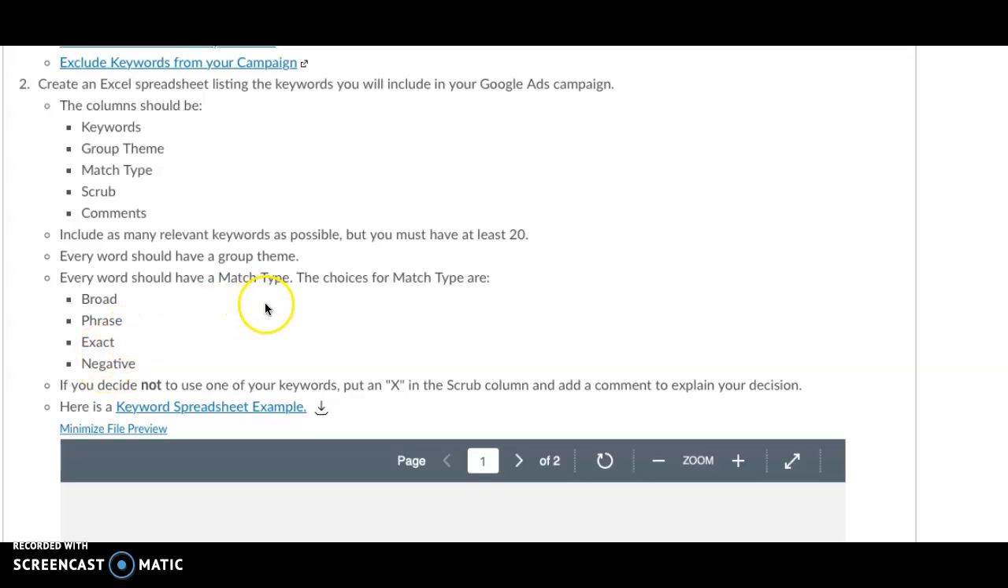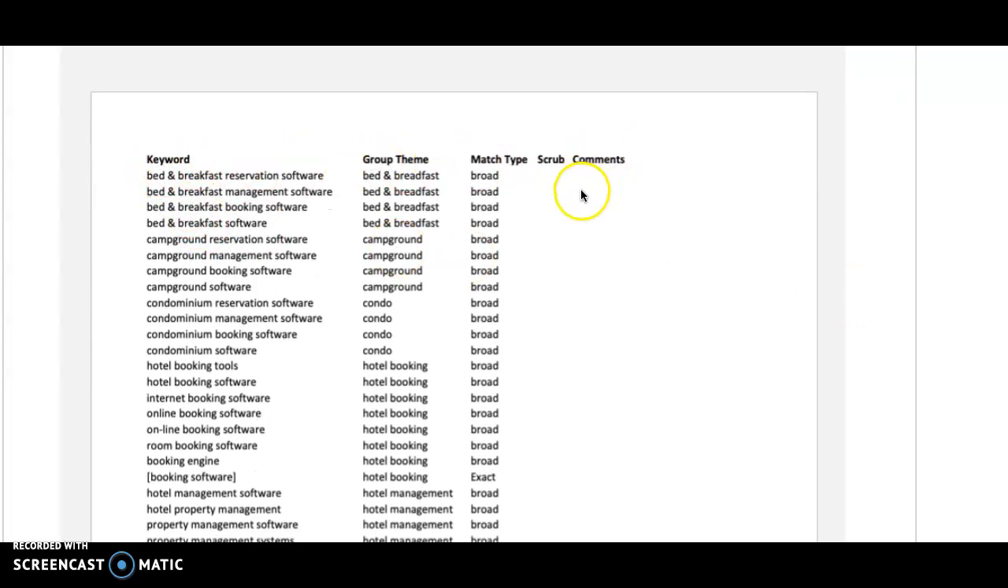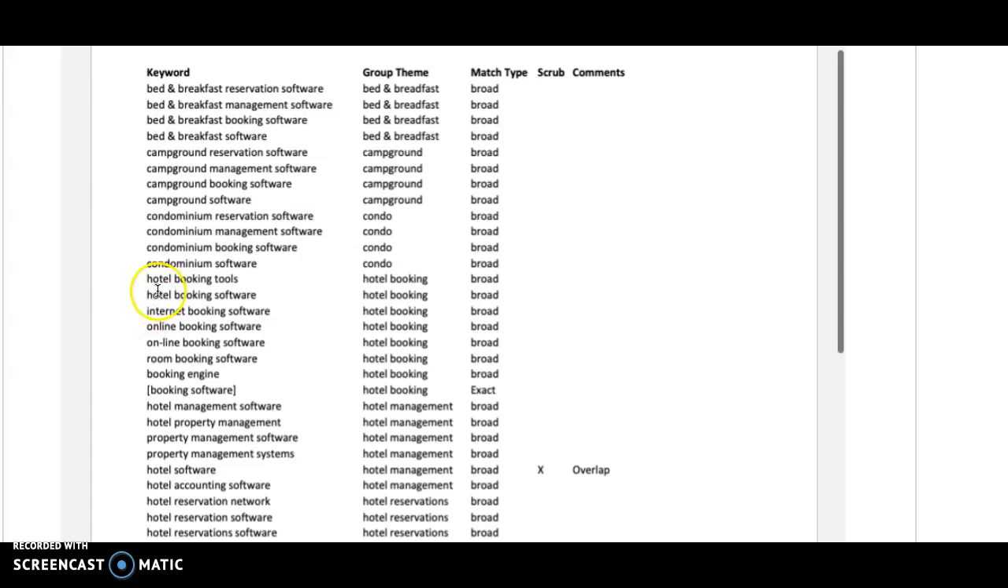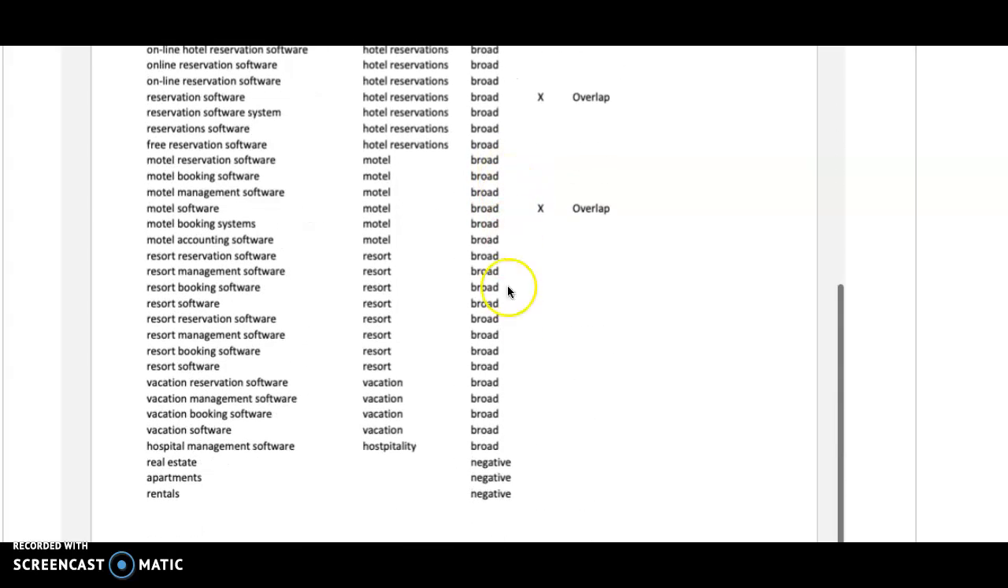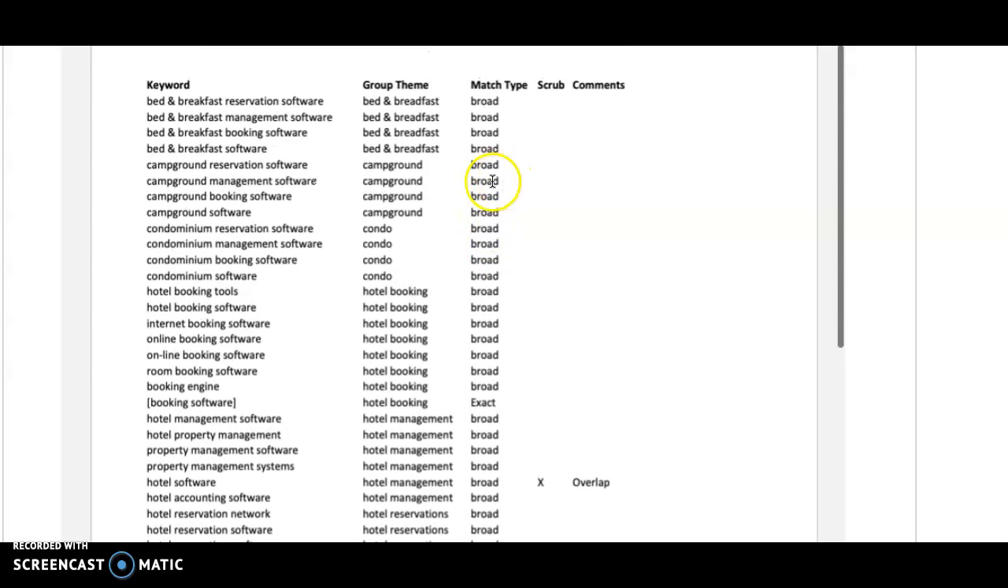And so as you go through your keyword list, you want to have a mix of all of these in there. You don't want to just have broad keywords, that's not going to lead to an effective campaign, or just have exact keywords. You want a mix of all of these. This ultimately is what your spreadsheet will look like. You've got your keywords, your group themes, your match types, and this one is really heavy into broad keywords. I would recommend more variety than what this example shows.